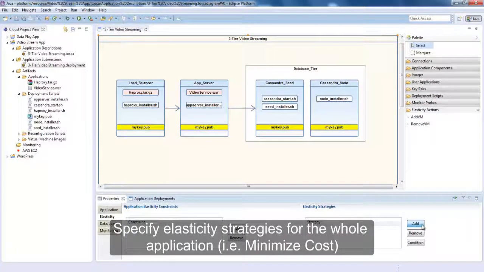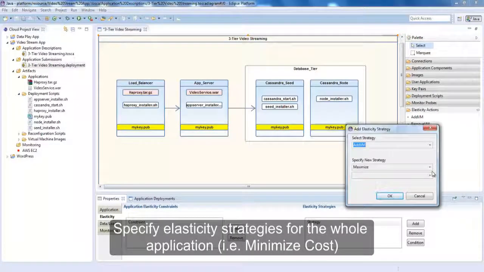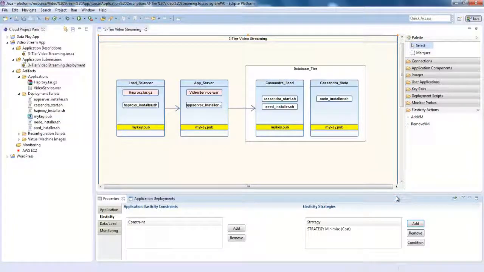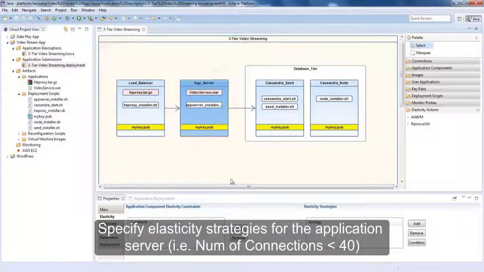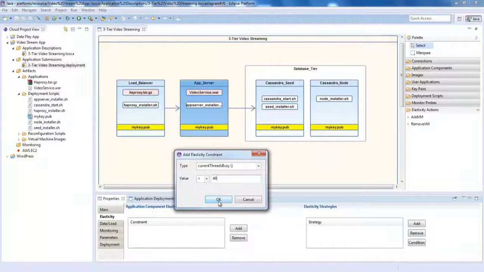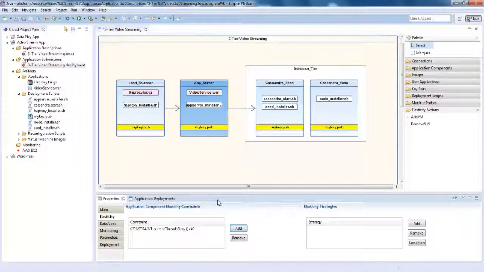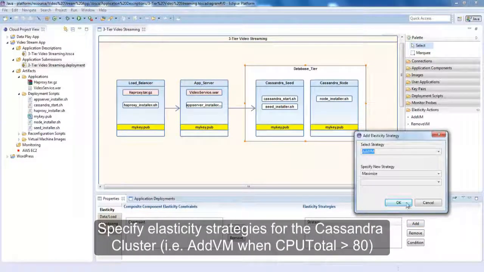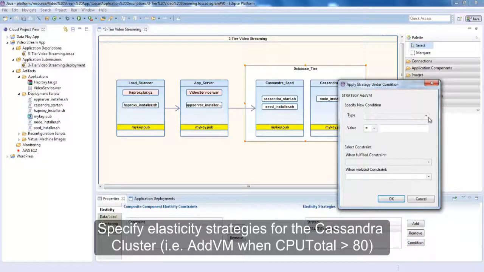What remains is to specify the elasticity strategies for the deployment. First, we specify the elasticity strategy for the whole application. The strategy is to minimize the cost. Then, we specify elasticity strategies for each component. For the application server, we want the number of connections to be less than 40. For the Cassandra cluster, we want to add a new VM when the CPU usage exceeds 80%.